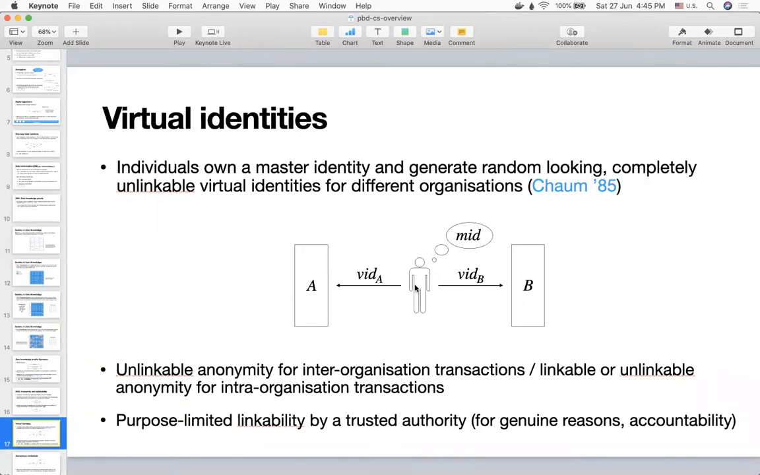So if a transaction involves communication with A as well as communication with B, those two transactions cannot be linked together because VID A and VID B are completely unlinkable. And with respect to a single organization, if you keep on using the same VID with B, then all the transactions that you do with B are linkable. But use cases may demand that you use different virtual identities for each transaction. So in that case, they are all unlinkable.